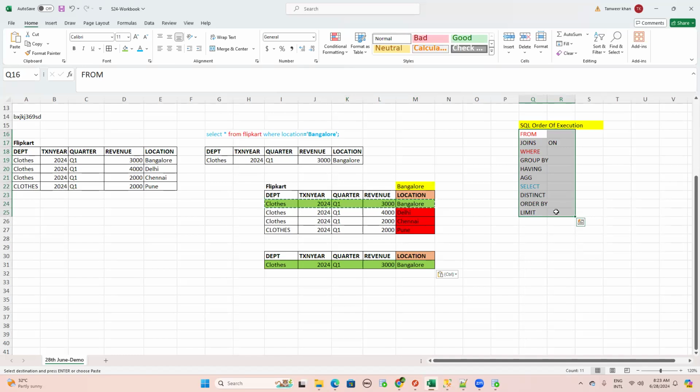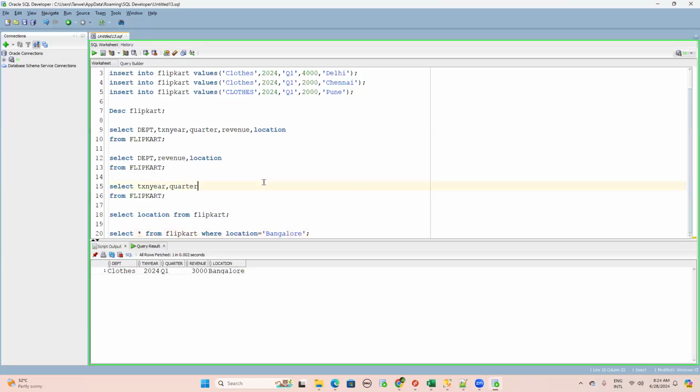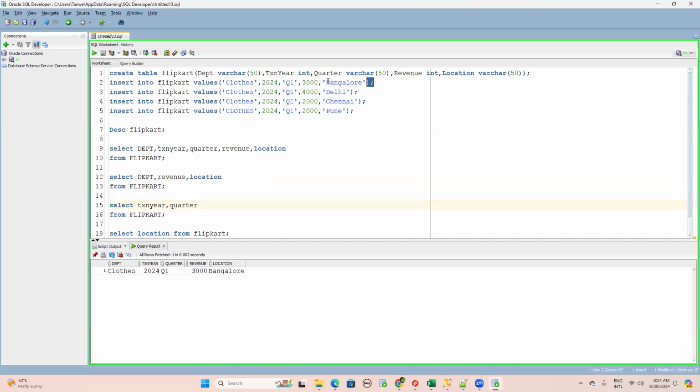Someone is asking a question. Yeah, please go ahead. The equation will be the same, but if there is a different revenue, what can we do, sir? If we have the same location, but different revenue. Location Bangalore, revenue 8,000. Good question. Very good question. Let me insert that record.